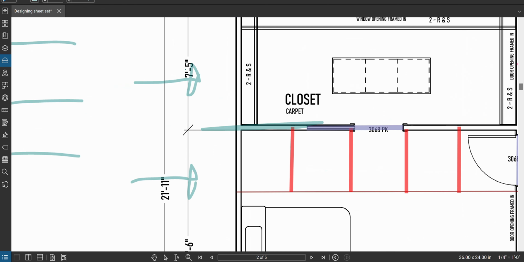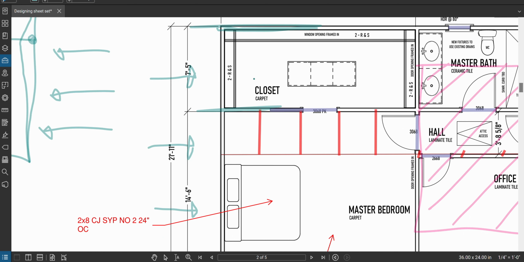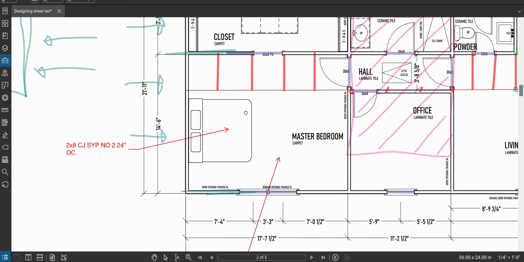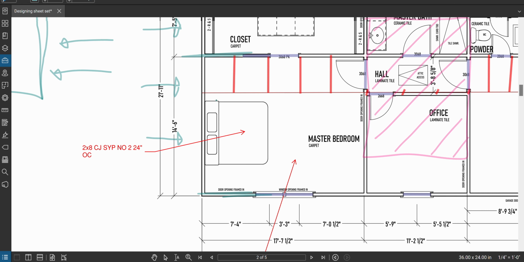So my closet is 7'5". That's close enough that I don't really need to worry about it. It's not a big deal. And then in here, I've got 14'6". So I'm going to add two supporting lines here.